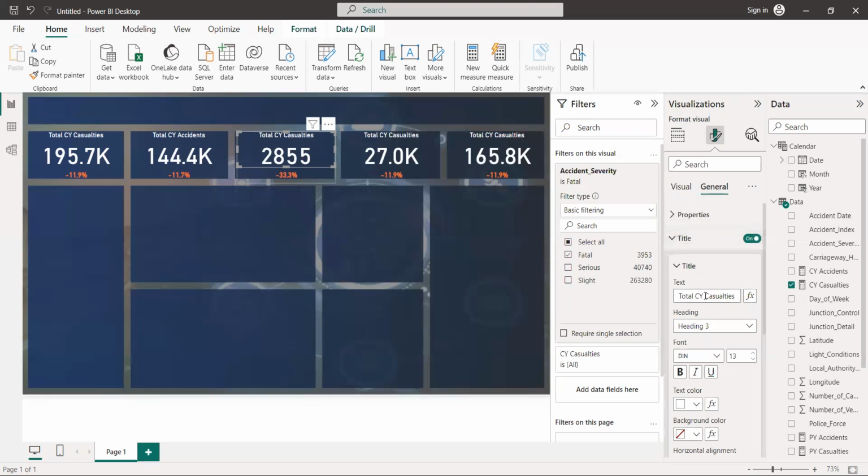Right here, we want to change this one. Instead of total, we are going to say current year total.